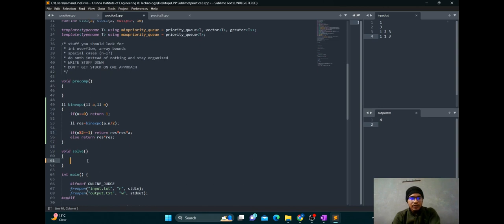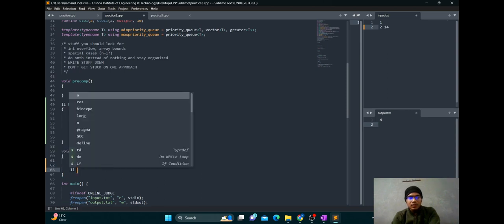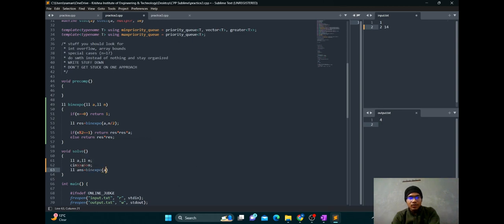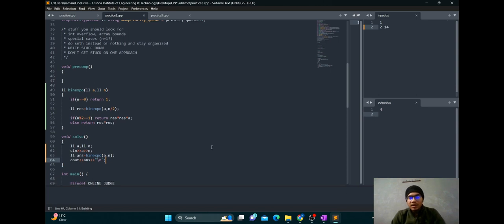Okay, so let's check if it is working correctly. Let's take here one, what we have to calculate, a to the power 14, so long long n, long long a, cin a, cin n, we have to calculate the answer equal to binexp a comma n, and print the answer. So let's see if it is giving the correct answer or not.